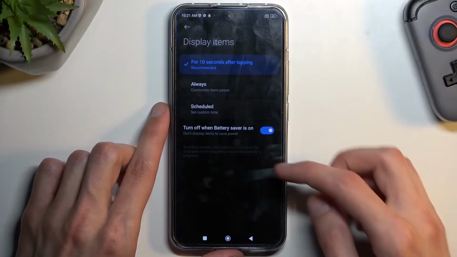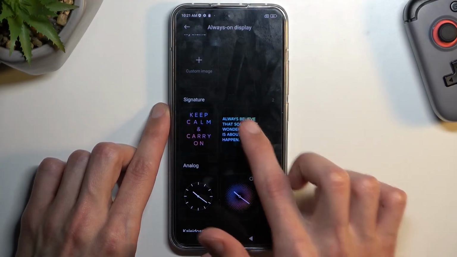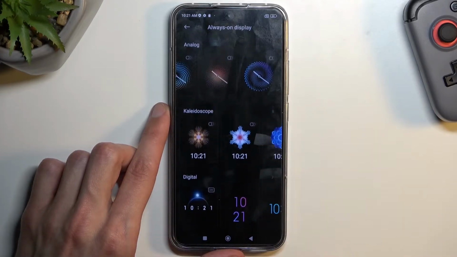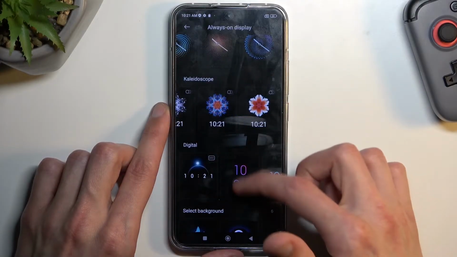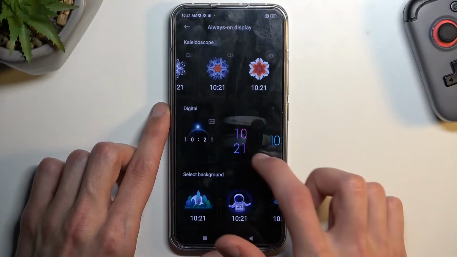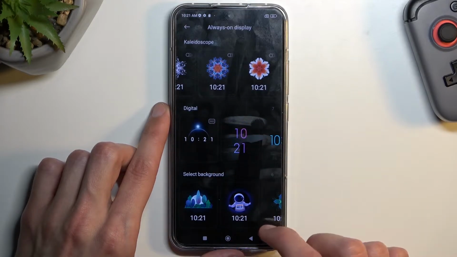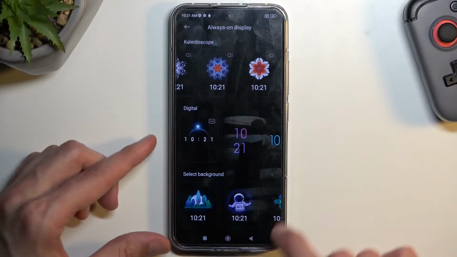Now, moving on to additional customizations, in here we have a signature, so we can have some kind of writing on here. We have the clocks, several different ones to choose from, kaleidoscopes, again all with time, this one is digital though, and then we have some additional, more interesting ways of displaying time, and backgrounds as well. So you can choose whichever one you want.